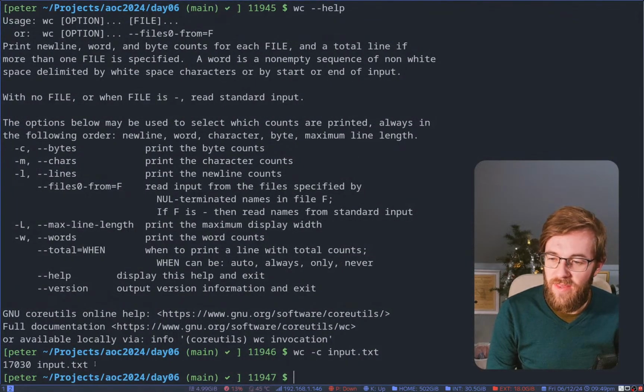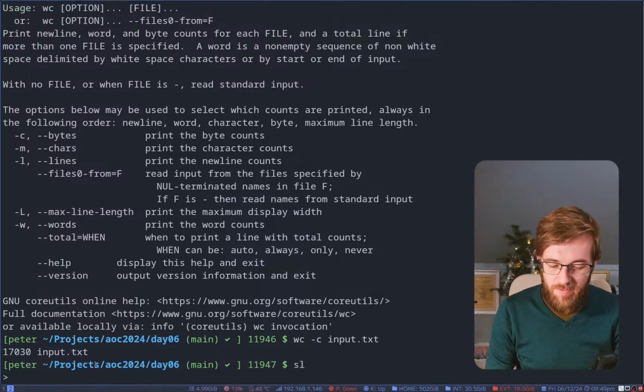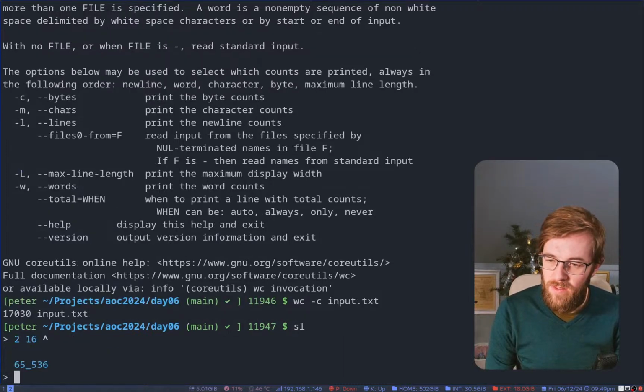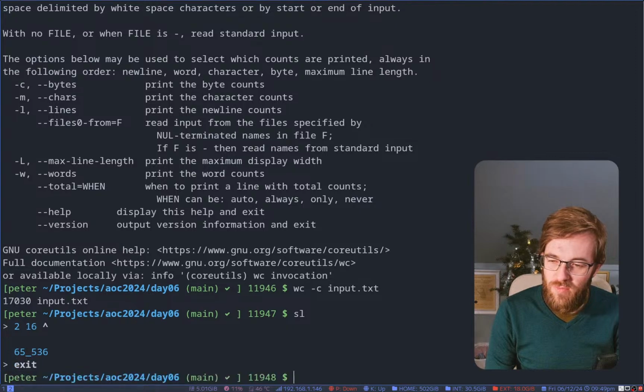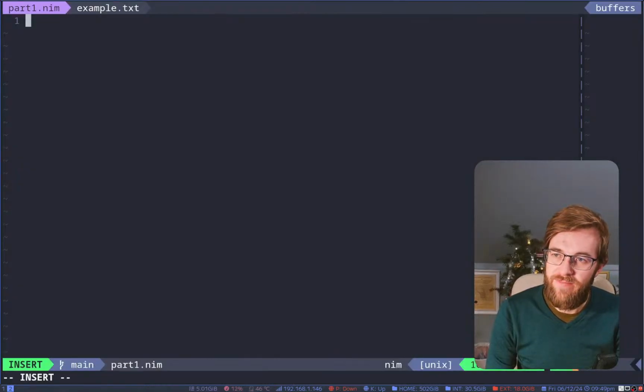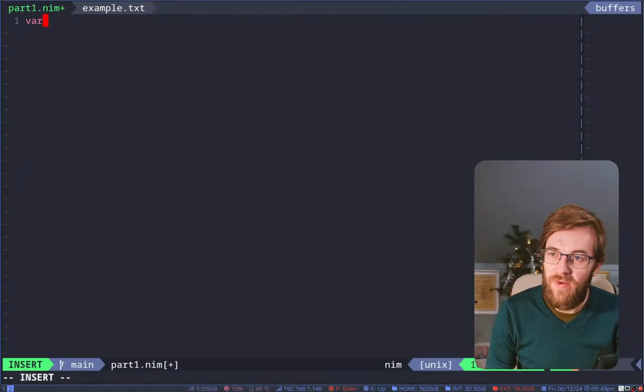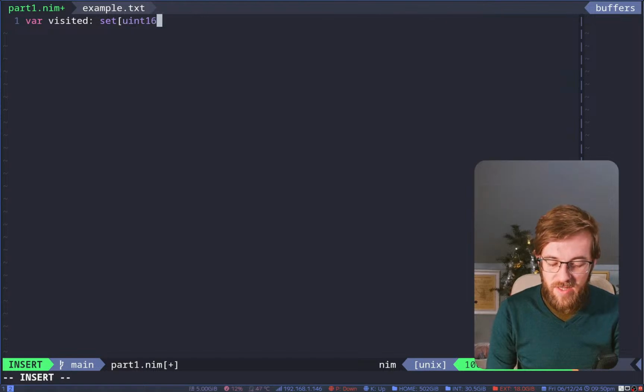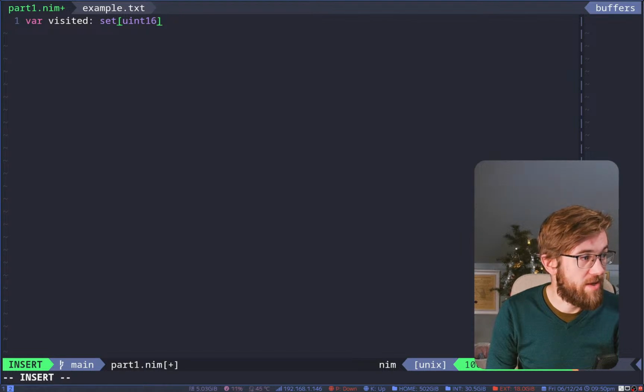But yeah, 17,000. That's a bit more than I had hoped, because that means... oh no, okay, we should be able to use a set. So I have an idea. Basically, we create a small set of visited positions. We say it's a set of uint16, which is the largest size you can make a set.